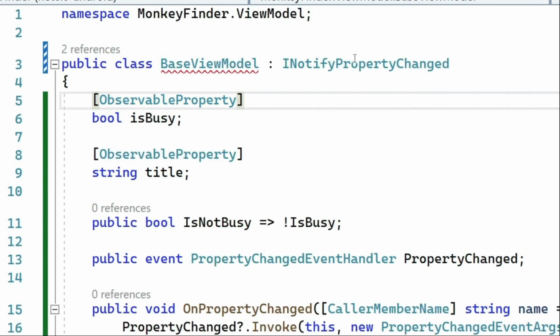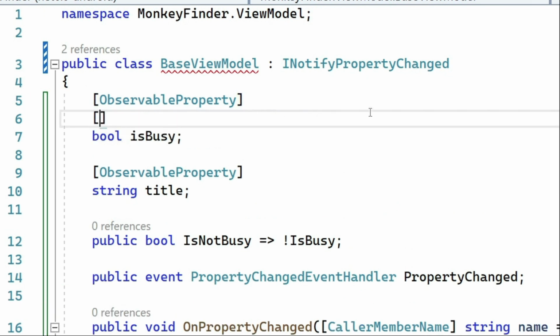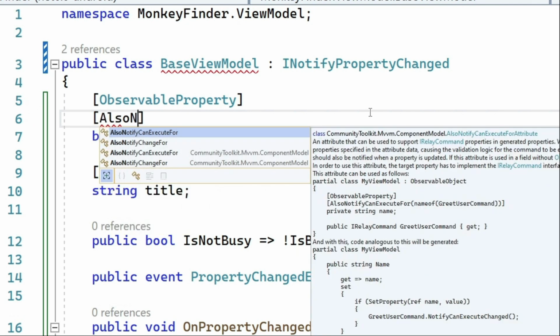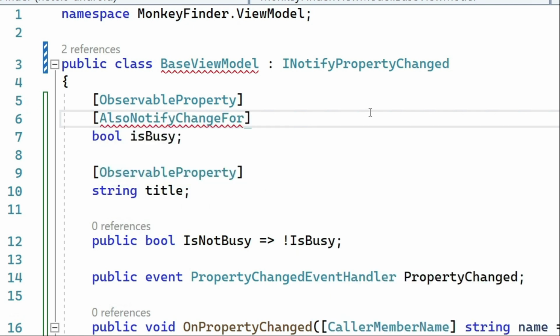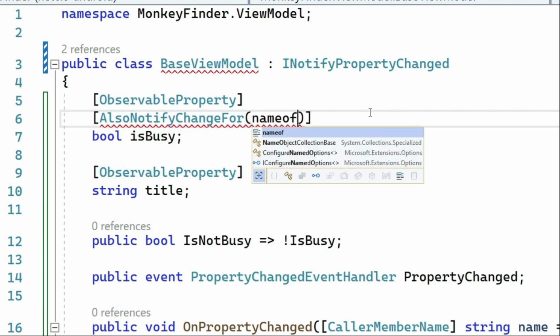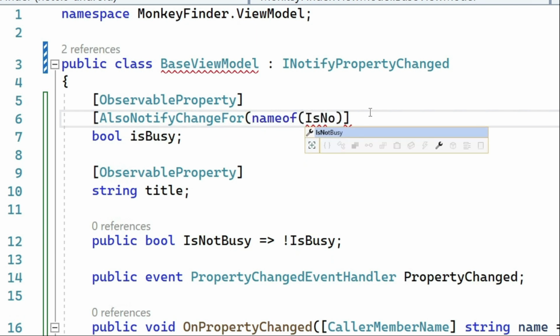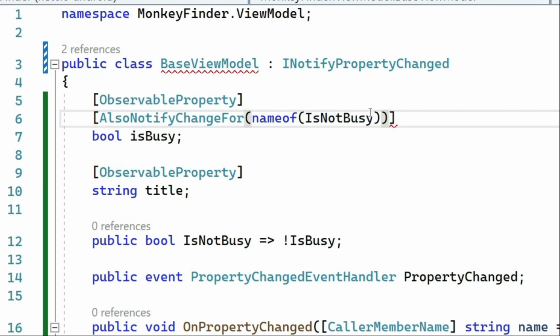Now, what else do we want to do? What we also can do is say we want to also notify change for, and we can mention the name of is not busy. So this is kind of like our little extra thing that we had, like, hey, we do want to do on property changed for also the is not busy, right? We just need to add this extra attribute, and boom, we now also have it for the is not busy.